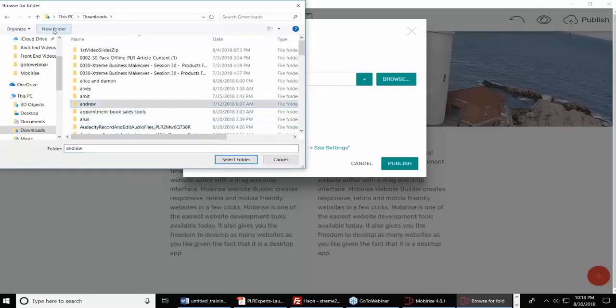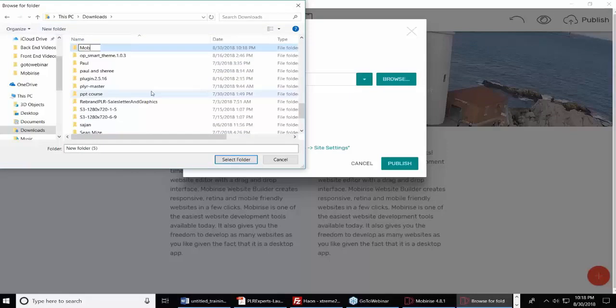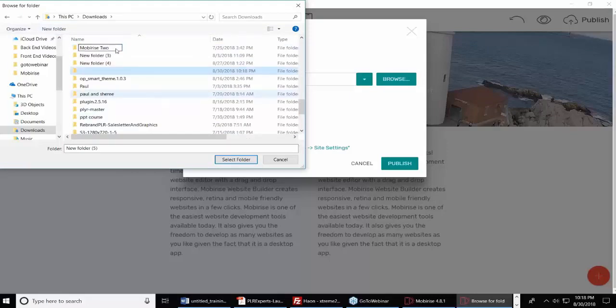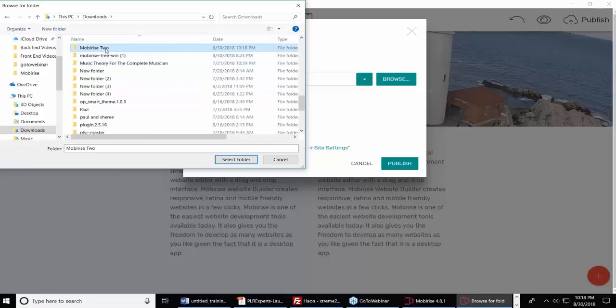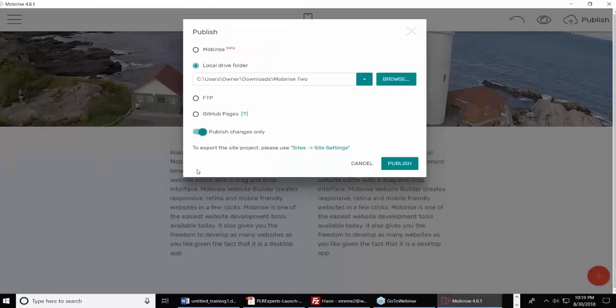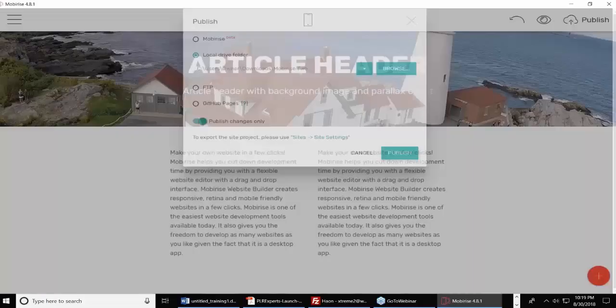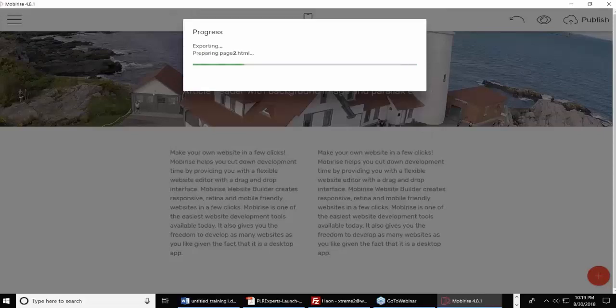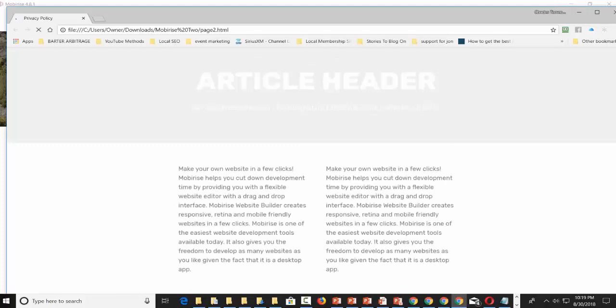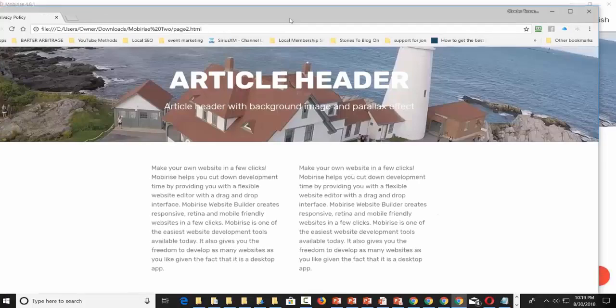Actually, it's not there yet, so I need to create it. Let's call this Mobirise 2. And then I'm going to pick that as the site that I want to select, and that's where it's going to publish the site to. So what I'm going to do now is click Publish. And now this is how it's going to appear in my browser.